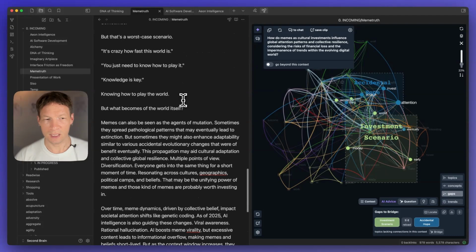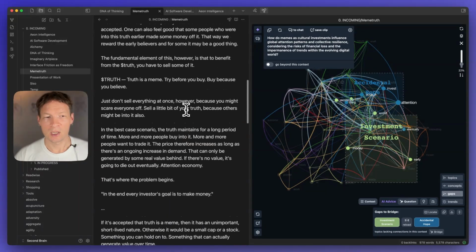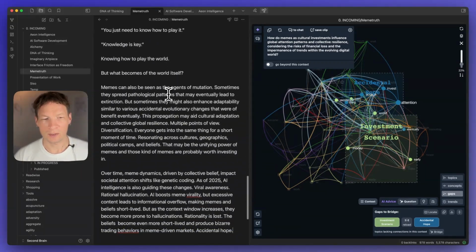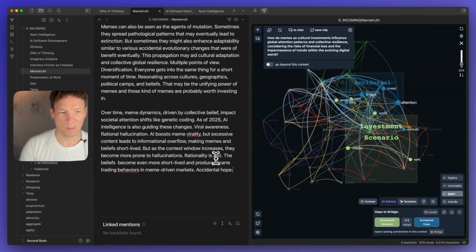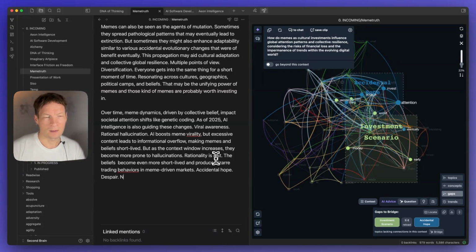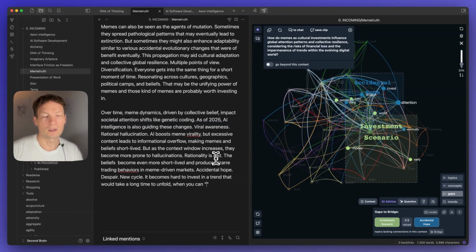So as you can see, and in fact this relates to this point that I removed that I didn't write about, like the long-term implications, right? So maybe here is a good thing to do. The beliefs become even more short-lived and produce bizarre trading behaviors in meme-driven markets. Accidental hope, despair, new cycle. It becomes hard to invest in a trend that would take a long time to unfold when you can scalpel.